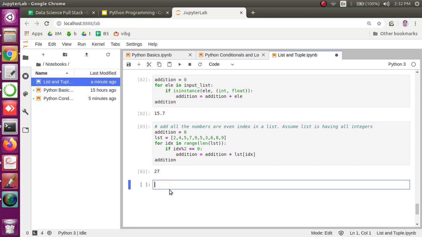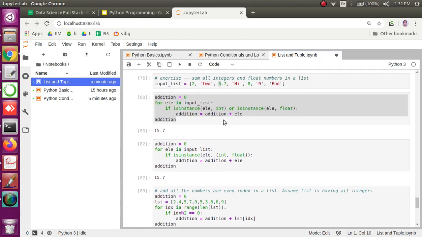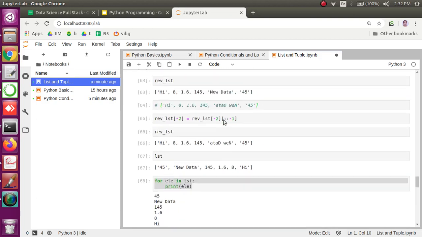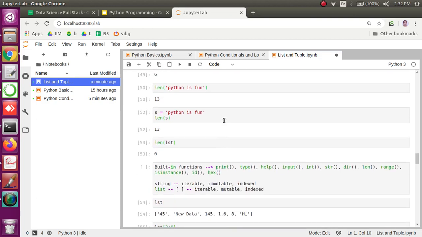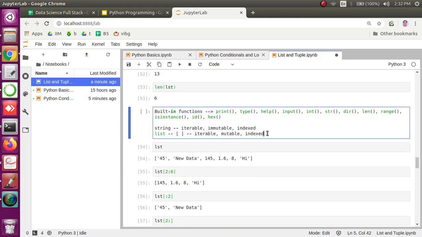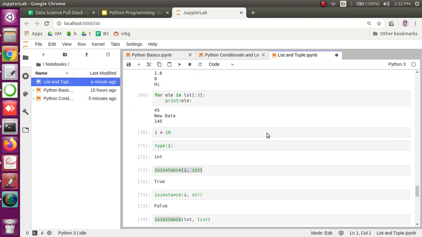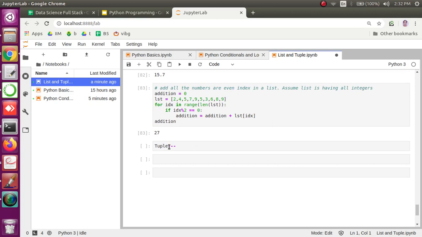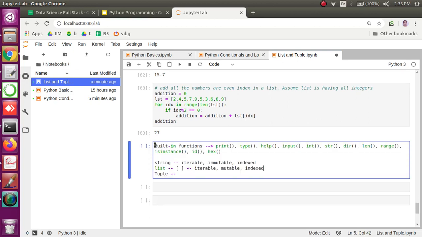Okay, so the next data structure is something called a tuple. A tuple is a collection of heterogeneous elements, and that is exactly the same as a list. The only difference is that a tuple is immutable in nature. Let me explain what that means with the help of an example here. Tuple can be declared using round brackets. It is also an iterable object. It is also indexed.